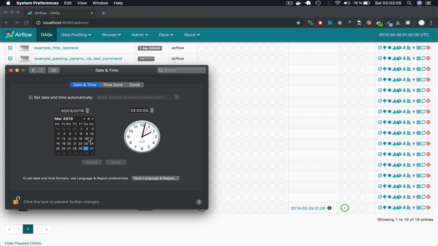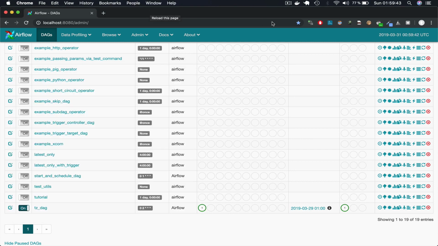Okay, now I change the current date again to the 31st of March 2019 at 1:59 a.m. local time, just before daylight saving time. I click on save. And let's wait a minute. As you can see, my local time switched from 2 a.m. to 3 a.m., so I'm in UTC plus 2 now. Let's refresh the page of Airflow in order to verify that the DAG still gets executed.